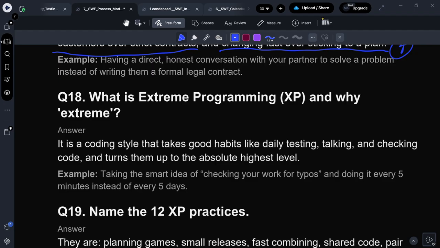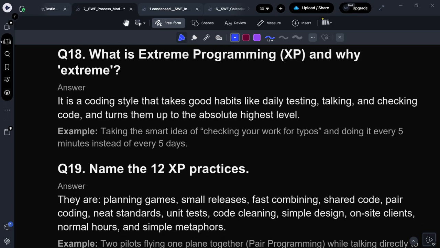What is Extreme Programming, XP, and why extreme? It is a coding style that takes good habits like daily testing, talking, and checking code and turns them up to an absolute highest level.